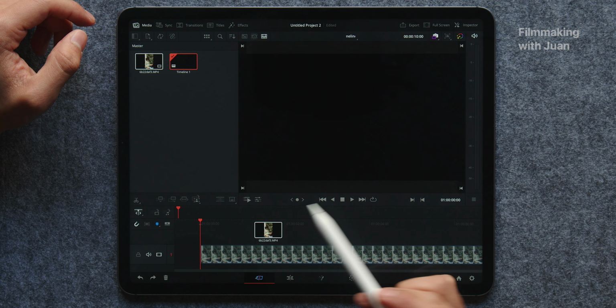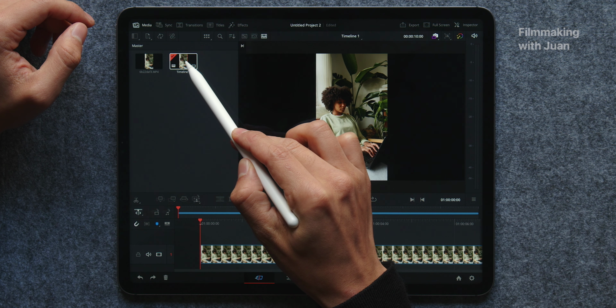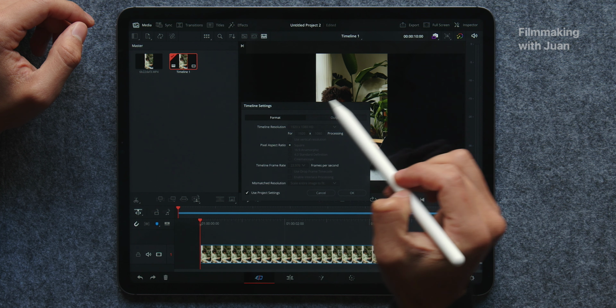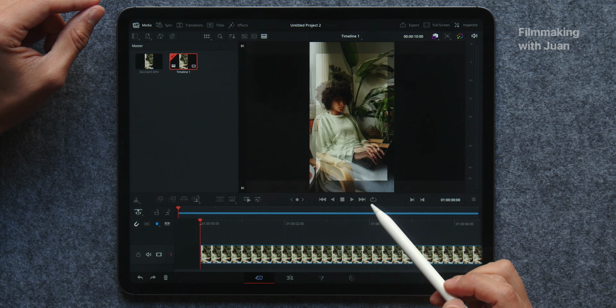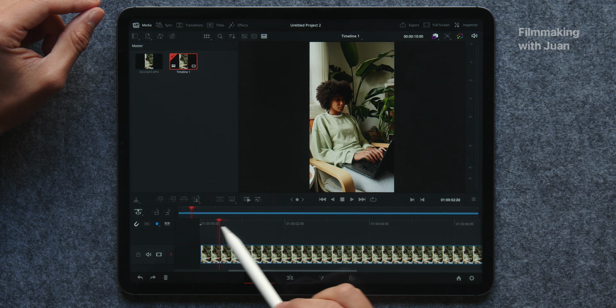Let's import a video and drag it to the timeline. Hold the timeline for options. Settings. Disable this box and use vertical resolution. OK. To unlock the red bar, click here.